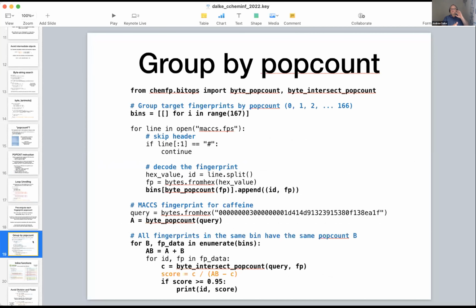And then once you do that, if you can then sort the fingerprints, then you can group everything into bins, so that all the fingerprints, well, the one possible fingerprint with 0 bits set, the fingerprints with 1 bit set, and so on, are in order. And that way you can simplify the code because down here at the bottom, the score is now C over the shared common A plus B minus C.